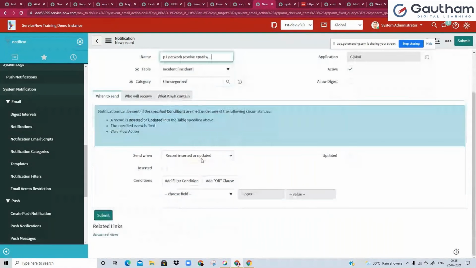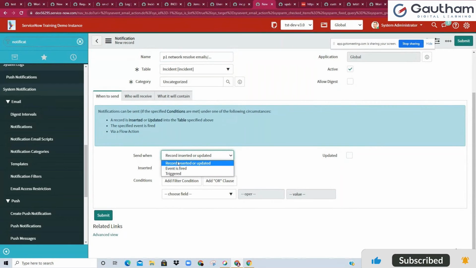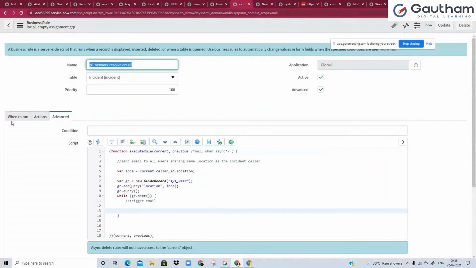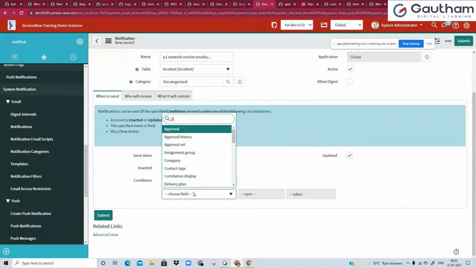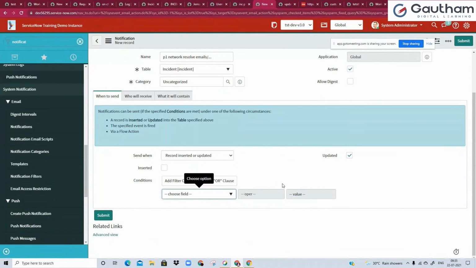It asks me when you want to send the email, when a record is inserted or updated. I can directly put updated, and I can put whatever filter conditions I kept here. So instead of writing a separate business rule, I can write it right away here. But the problem is, in the same place I will not be able to send it to 100 people, because I need to identify who the people are. Because of that requirement, I need to change it to event is fired. These conditions I'll come back to again.